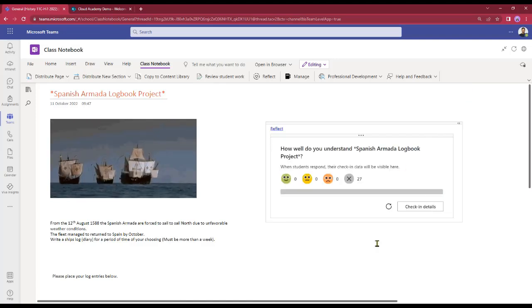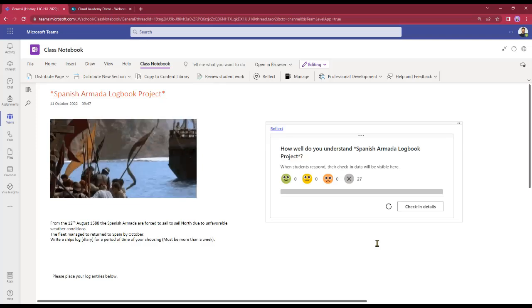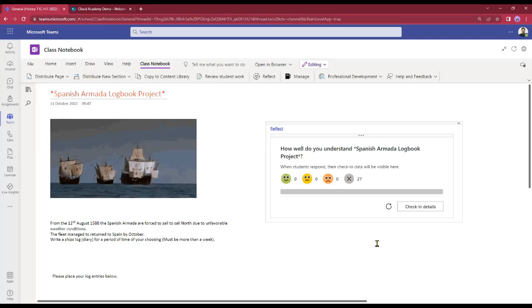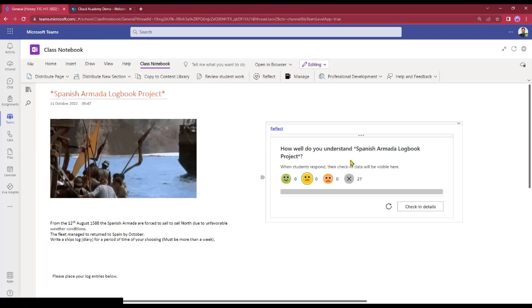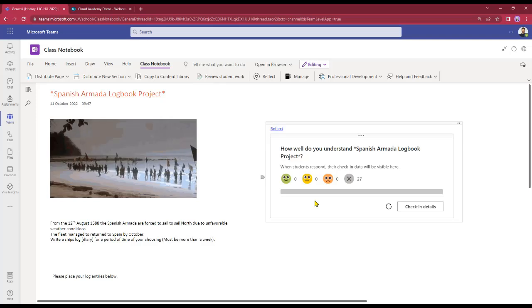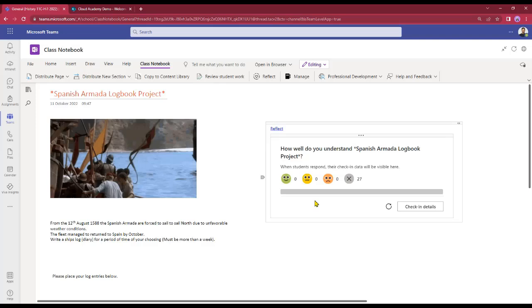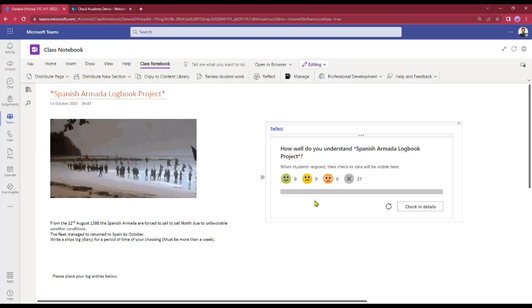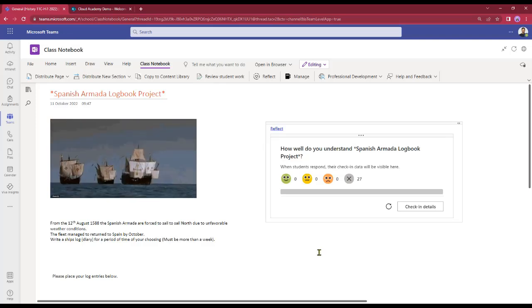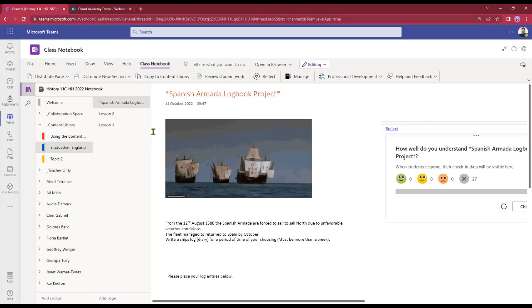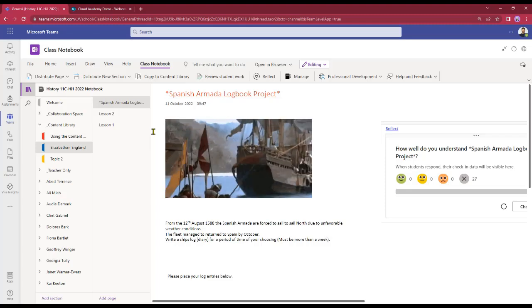So when we launch the assignment, the first thing that the student will see when they come into the logbook page, at the top, will be that reflect. It also gives us, as teachers, a handy tip to see how confident our students are going to be to complete this piece of work. I'm pretty much happy with that, so I'm going to leave it be, and it's now ready for me to start producing that assignment.